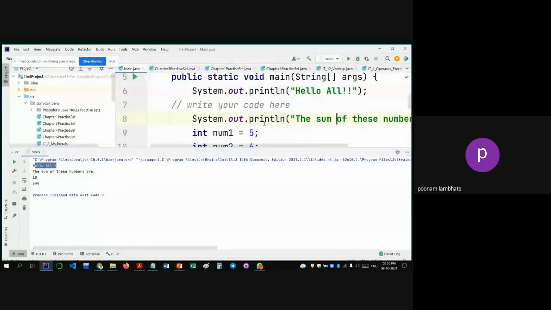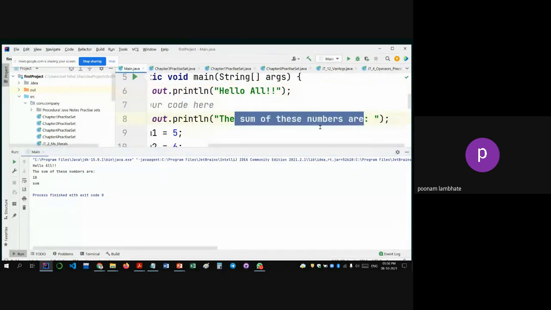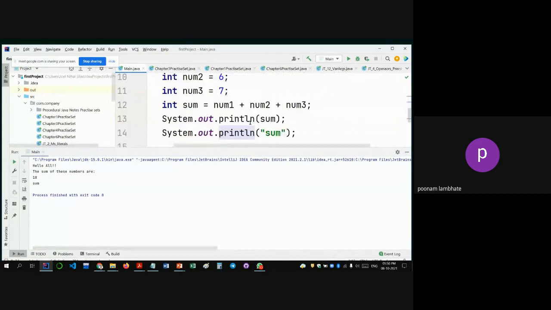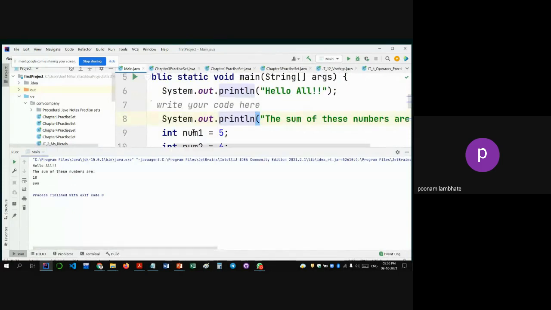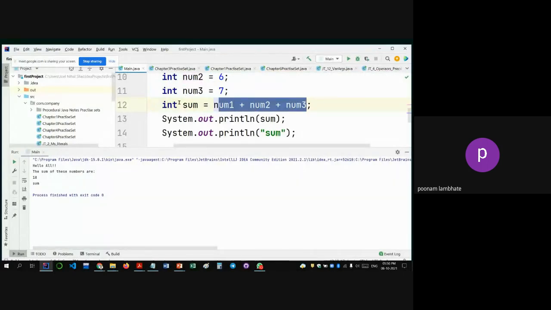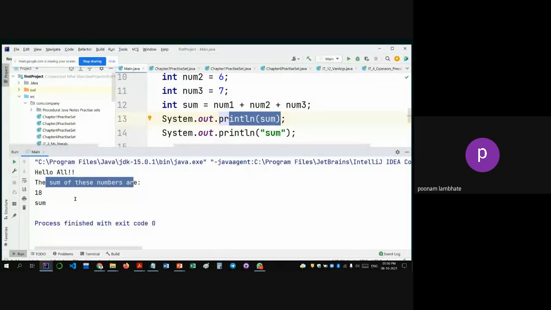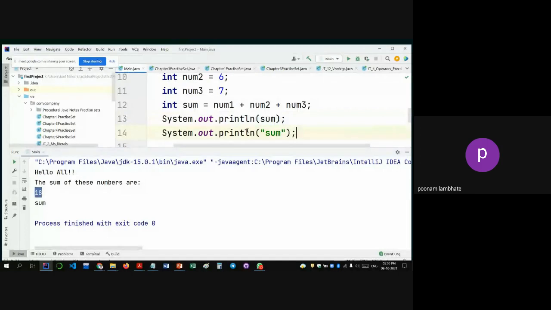So you can comment it if you want. And I'll show you the shortcut for commenting any line, but let us first see the output. So for the sum of these numbers, this statement will get executed. Then these variables will get created. Then the sum will be calculated. It will be stored in the sum variable, and then you'll print the value of sum. So the sum of these numbers is, and then the sum is getting printed, and then as you told me, the text "sum" is being printed.